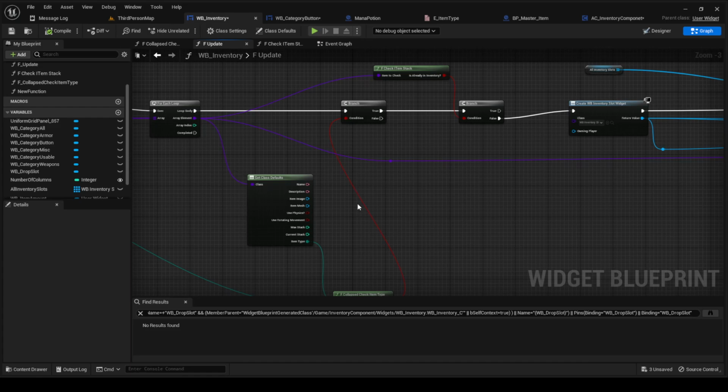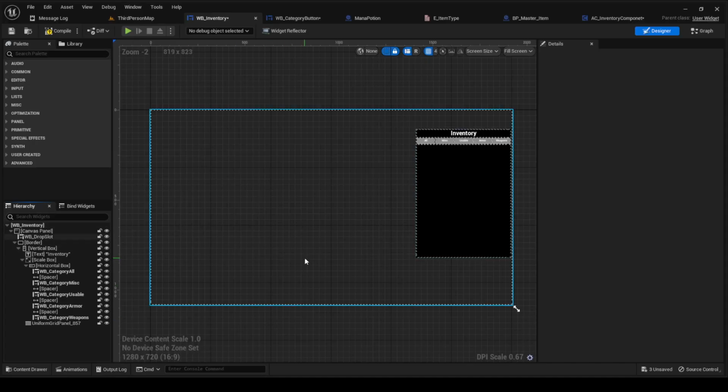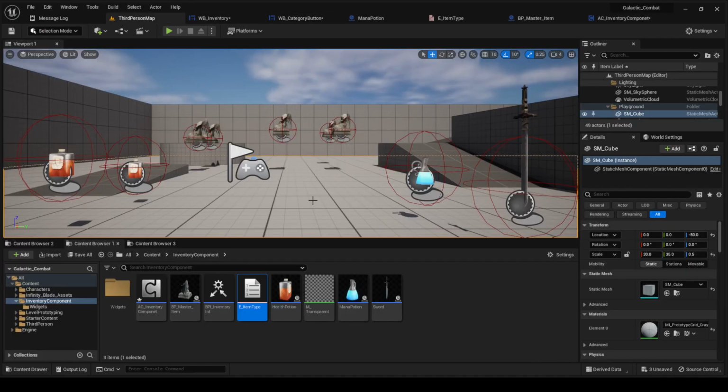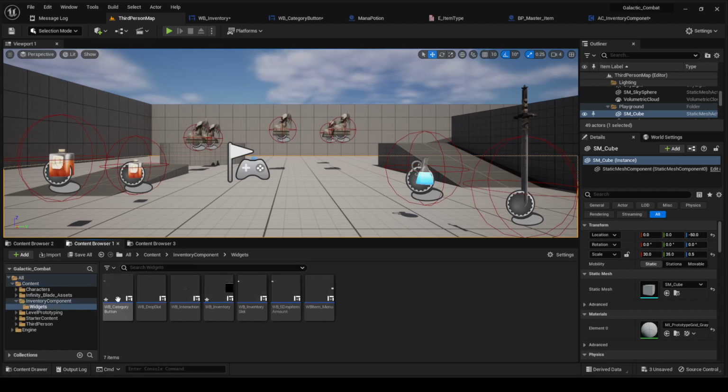Next, we're going to go to the designer part for it. Let me go ahead and delete this because this is just a reference, an example. Alright, so on the designer part, first off, we're going to make another widget and call it category button. WB category button.